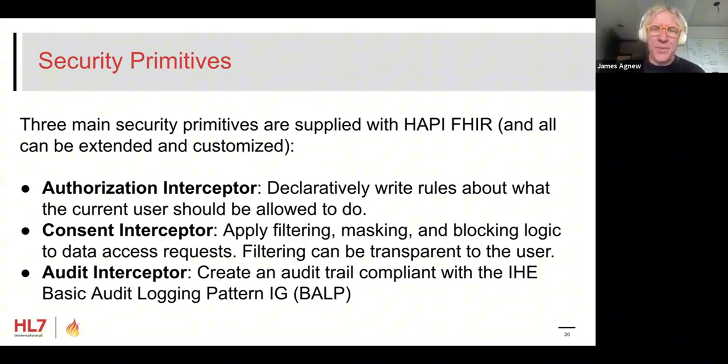The consent interceptor, the next one to talk about, allows you to apply consent rules. And consent is a super broad topic, another thing I don't have time to nearly get into all of the nuances of. So I'll quickly summarize it as saying that it allows you to apply filtering, masking, and blocking logic to any data read requests. What's really critical here is you can use it to do basic data masking. If you want to pull specific elements out of resources before they get served up, that's possible. But much more importantly, if you've got rules where you want to both prohibit the user from seeing data, but also prohibit the user from even knowing that that data exists, you can do that.